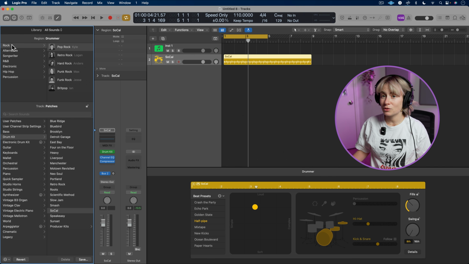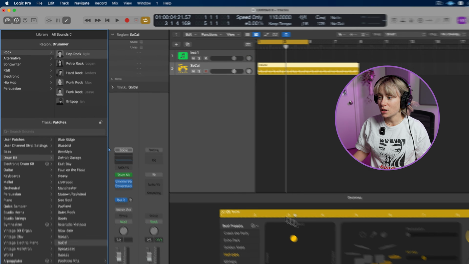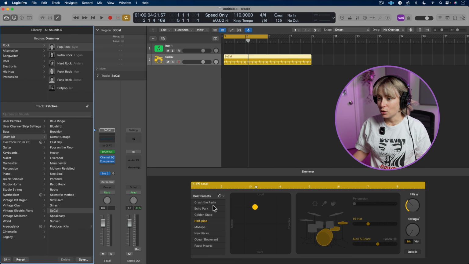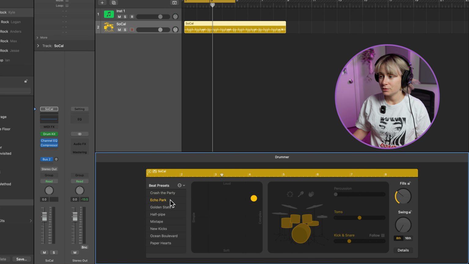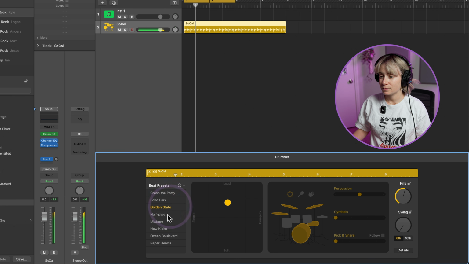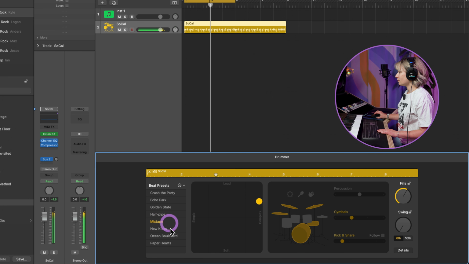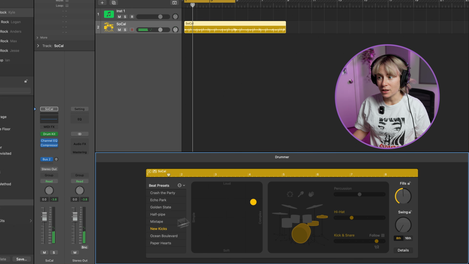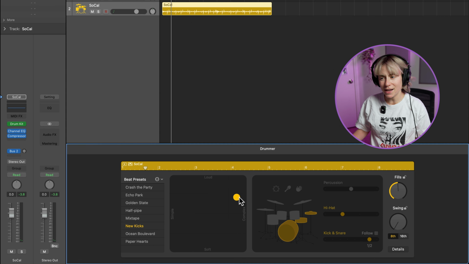Once you pick your genre and your drummer of choice, you can customize it even more over here. So you can select different patterns here. Once you find a pattern you like, you can customize it even more with this axis. So you can move this dot to make it simple and loud, or simple and soft, soft complex, complex loud, or anywhere in between. Let's mess around with it for a little.